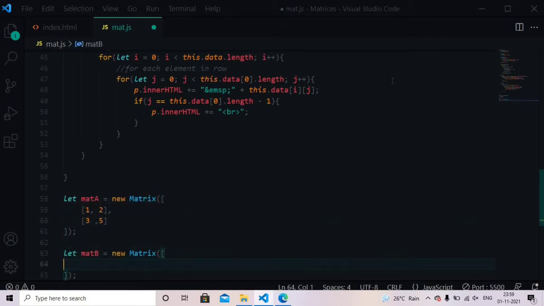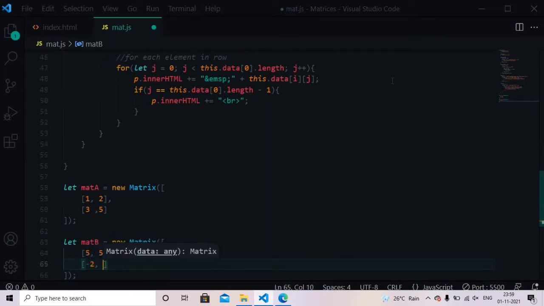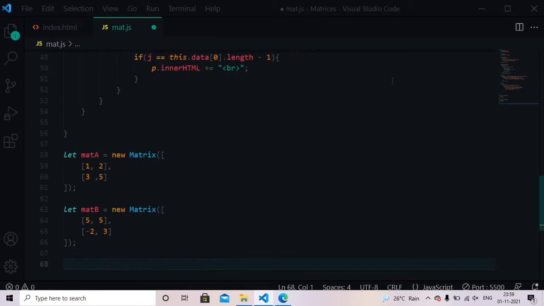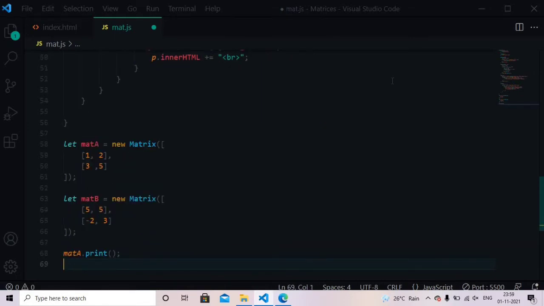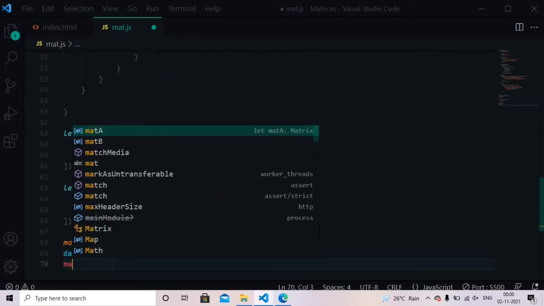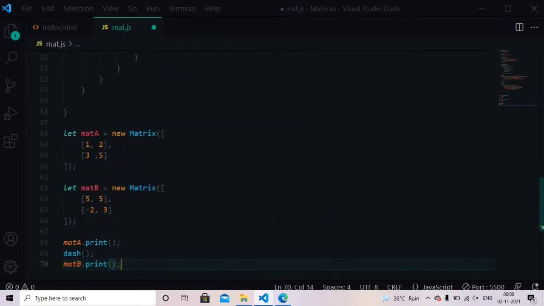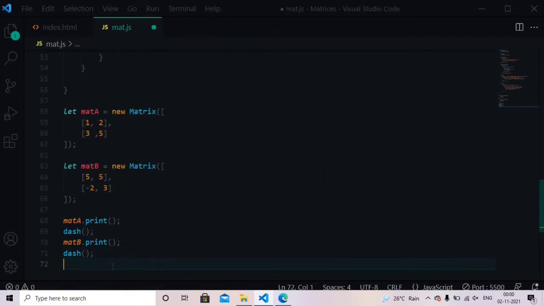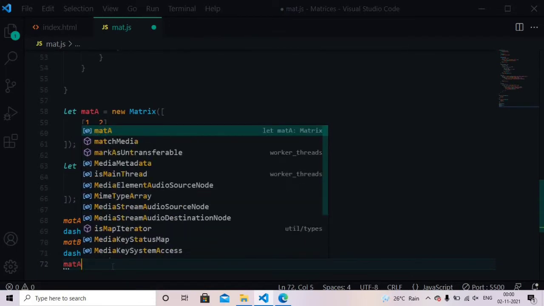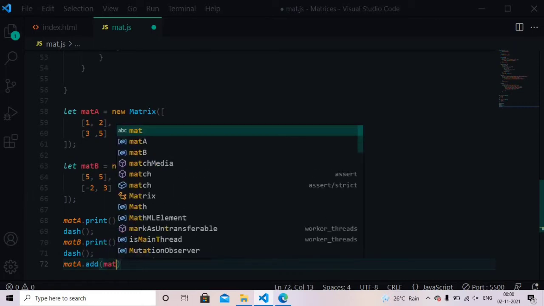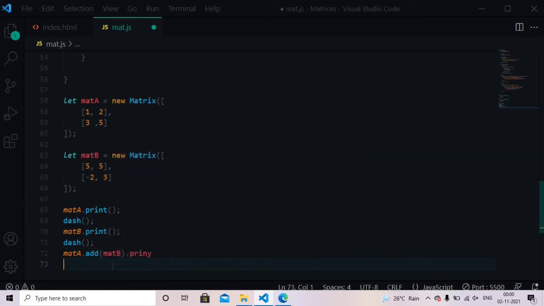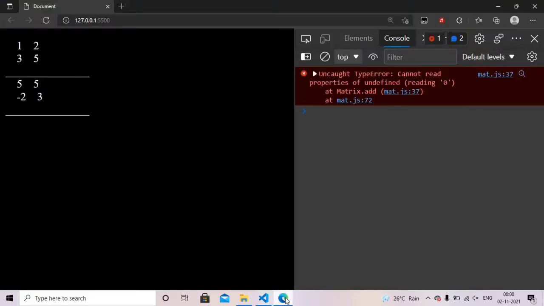So matrix A consists of two rows, which are 1, 2 as the first row and 3, 5 as the second row. Matrix B also consists of two rows. Now we can say matA.print, and matB.print. We print those two matrices, and with the dash we add up matrix A and matrix B and also print that. Remember, the returning is also a matrix.